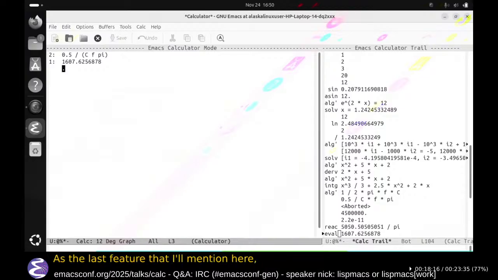And as the last feature that I'll mention here, Emacs Calc does have an interface with GNU plot if you want to have Calc work as your graphing calculator. I do need to be honest and mention that I don't generally use it myself because there's another program in GNOME that I've found to be generally more convenient for the things that I want to graph quickly. But I think I can give you a simple example.